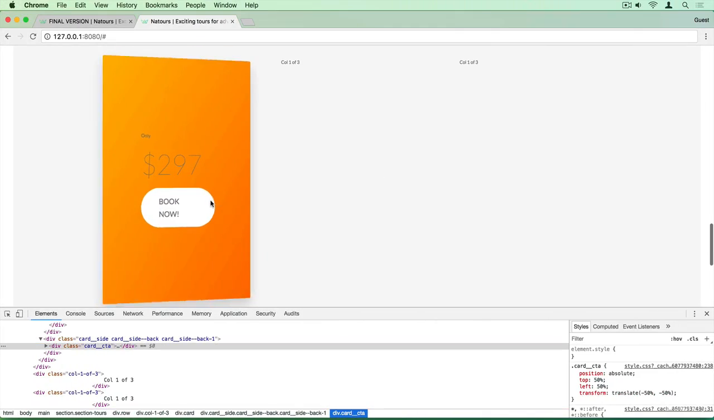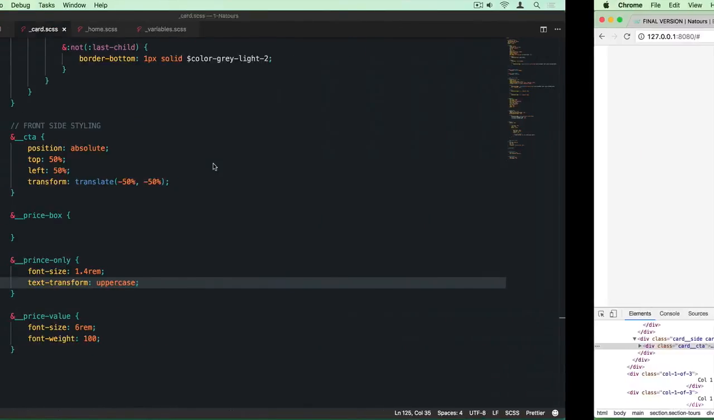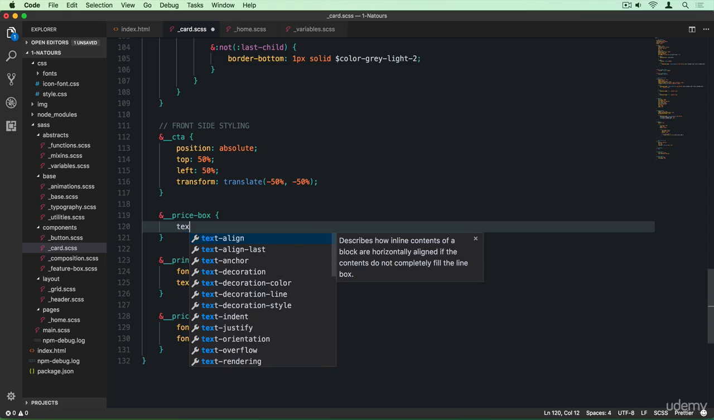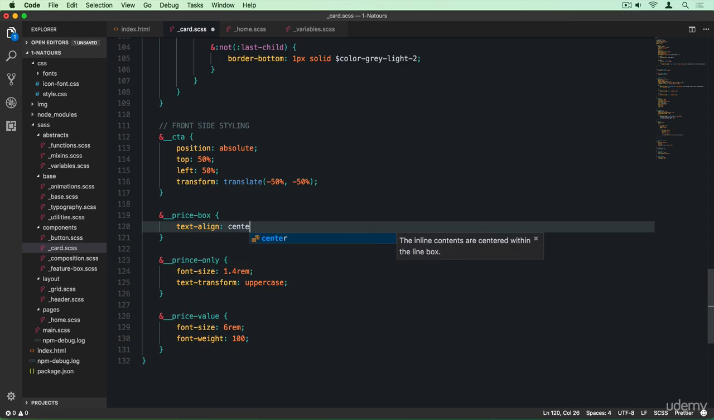So let's take a look right now. All right, so that looks quite cool actually already. We just have to center this here, make the text white, and then add some margin here. Okay, and for that the price box is perfect because it contains these two, price only and price value, right? And so we can do text align center here.